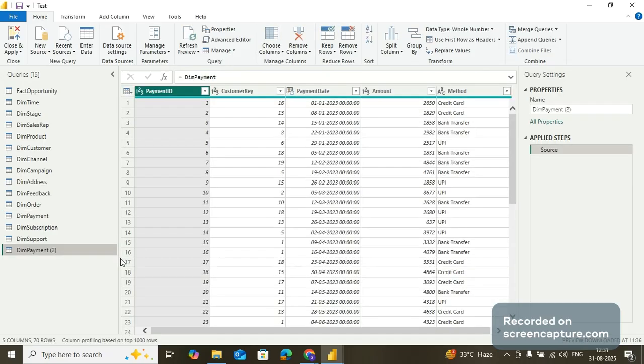You may ask me why I referenced it and did not duplicate it. If I duplicate it, it will create a static copy of this version. If there is any change in the dim payment, the change will not automatically reflect in this new bridge table. That's why, while creating the bridge table, in this scenario, in the SharePoint folder, new rows and new data will definitely come on a quarterly, monthly, or weekly basis. So always reference a table.